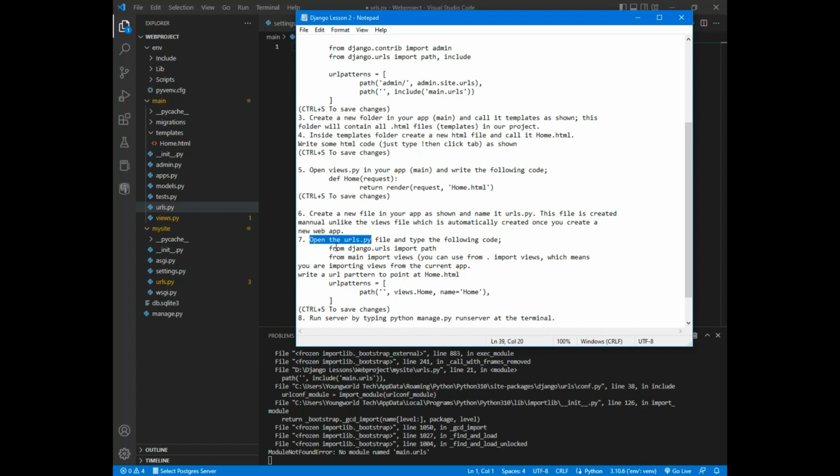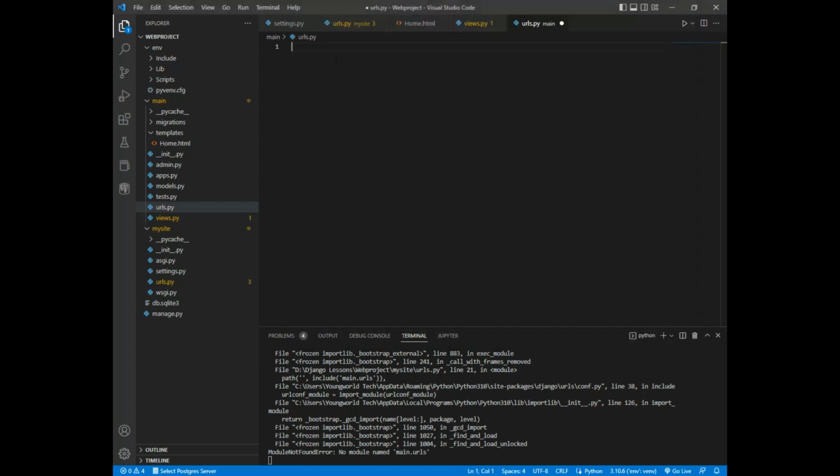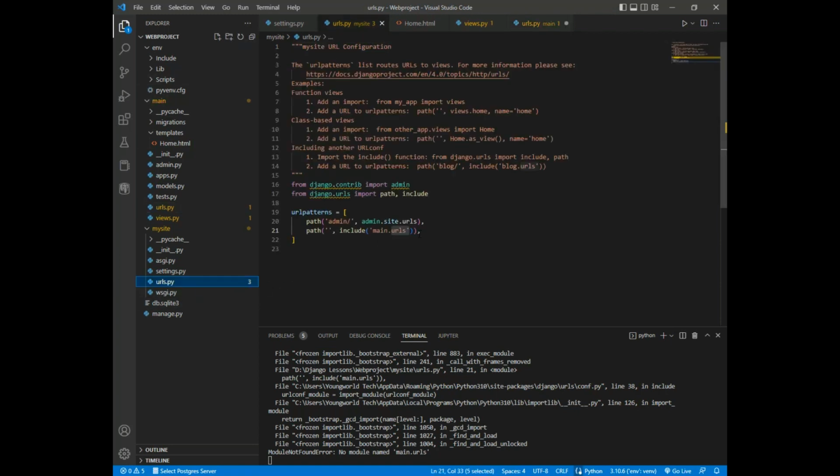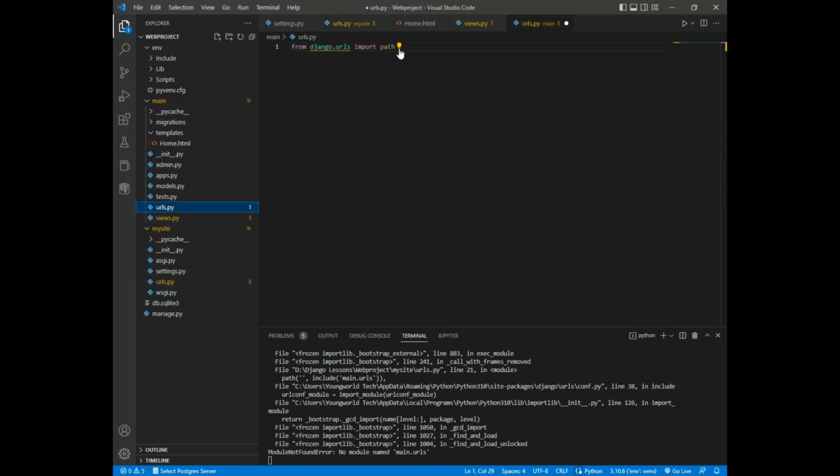Now open the urls.py file and then type the following code. Import path from django.urls. You have to import the path that we have in our settings.py there at the URLs. That is our main site, my site, the main project. So from django.urls, import path. The path is the one that contains the URLs that are required to be displayed here.